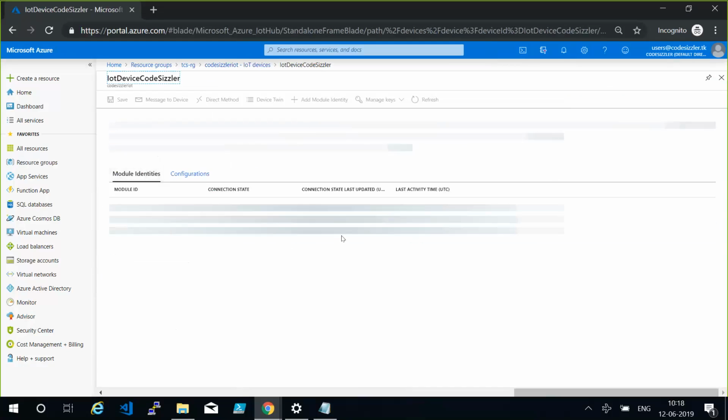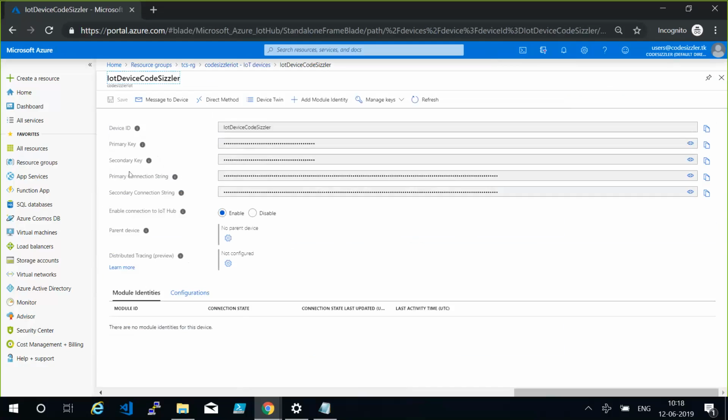Give me a moment, it's loading. Yeah, can you find this? You have the primary connection string and the secondary connection string. So you need to copy it across. You should copy the connection string which is for the primary key. This one, the primary connection string.